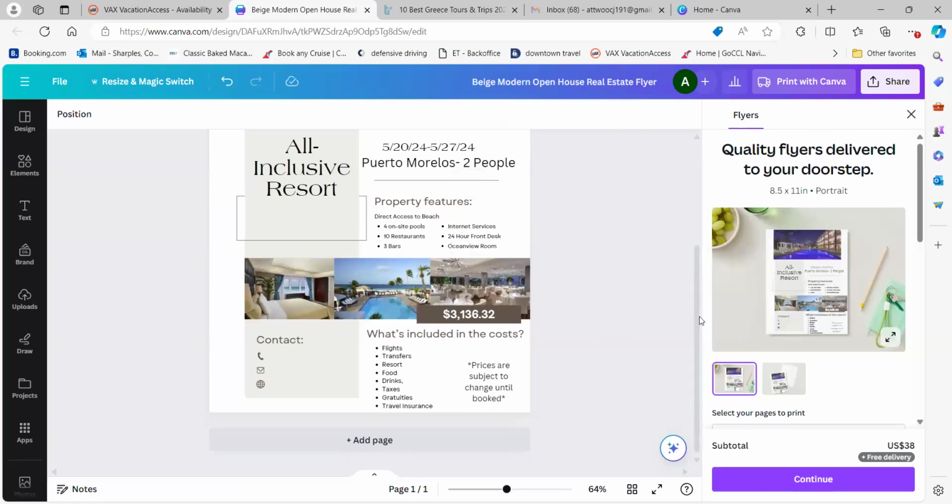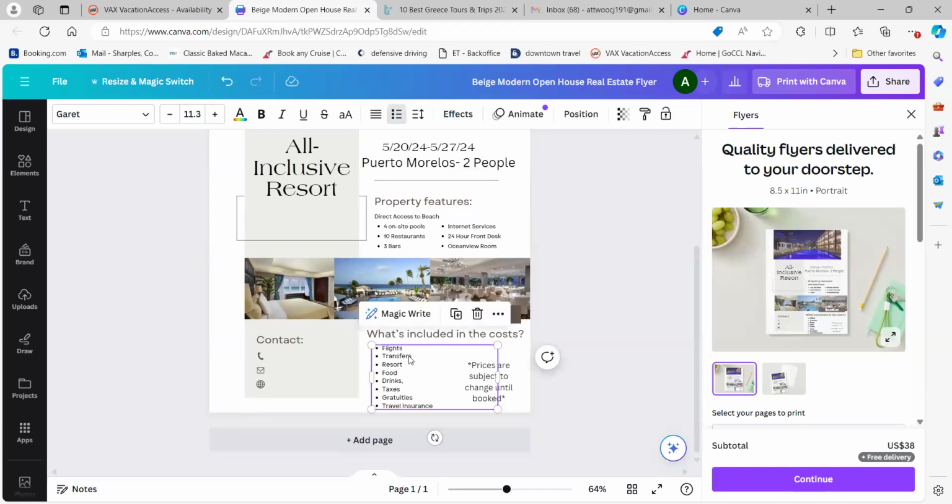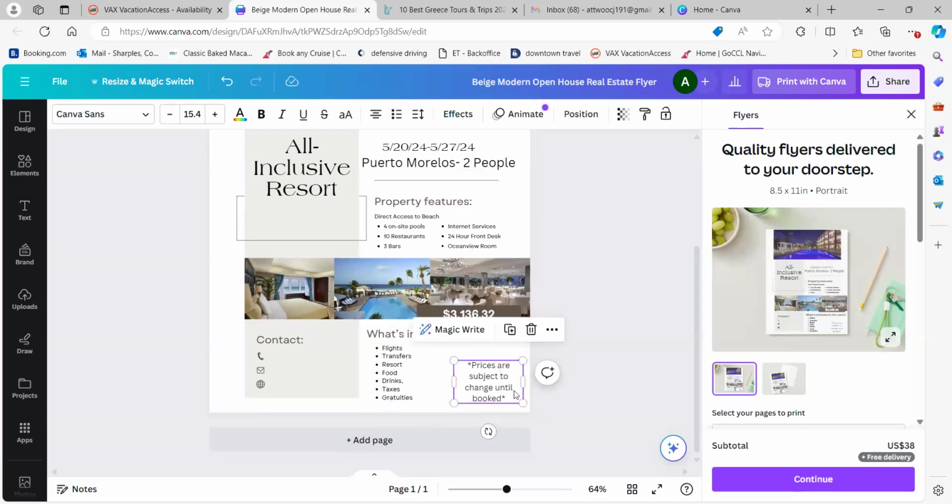And then what's included, you're going to put here flights, transfers. You're going to put the resort, the food, the drinks, the taxes, gratuities. This one I didn't do travel insurance on, so you don't put the travel insurance unless it's on. And then the biggest thing that you're going to put on here, this right here, and I always star it. The prices are subject to change until booked.